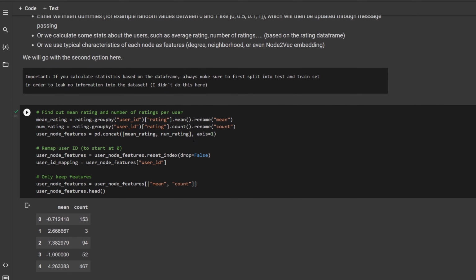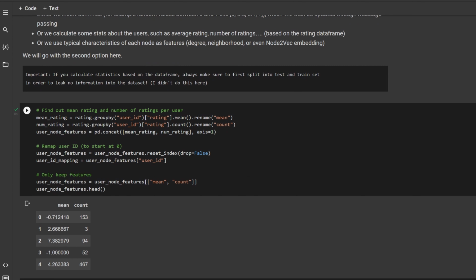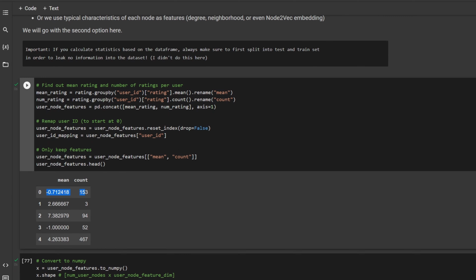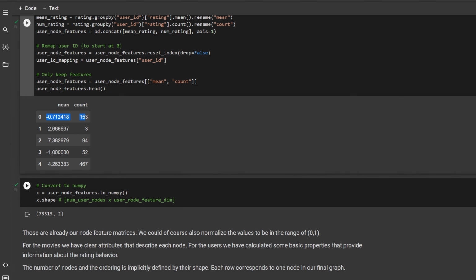So in this example, we use some statistics and calculate the mean rating for each user and how many times the user rated. And this allows us to assign some properties to each of the users. So we convert it again, and our second node feature matrix now has a shape of 70,000. That's how many users we have, times 2.